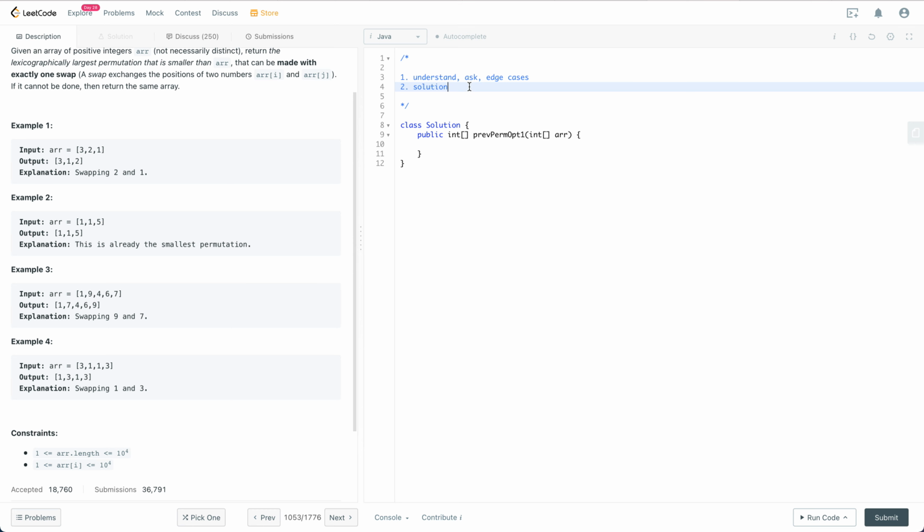The runtime is going to be O(n), and space-wise it is going to be O(1).